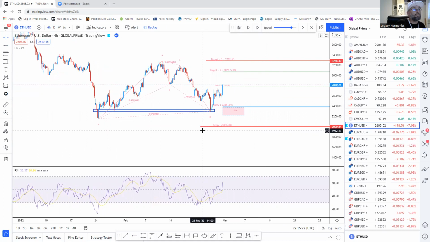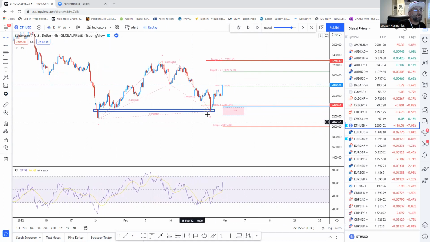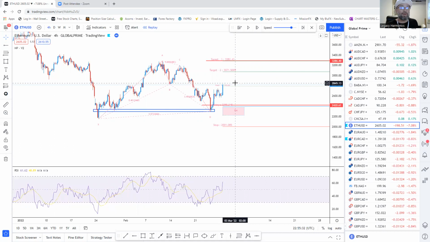Boom, target 1's hit. Moving our stop into entry. Okay. And we're taking 50% of the trade off. We're taking half of our profit out. Now we can just let the trade run. No matter what it does, we've made money and we're not going to lose any money. Okay. So we play this out.